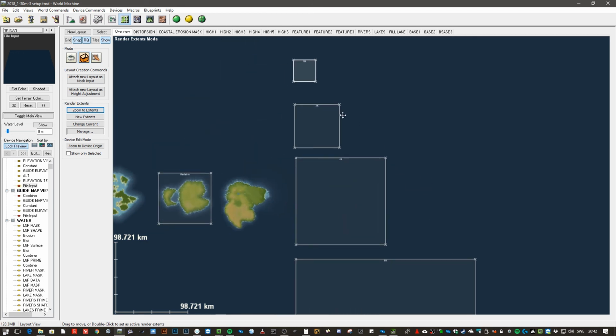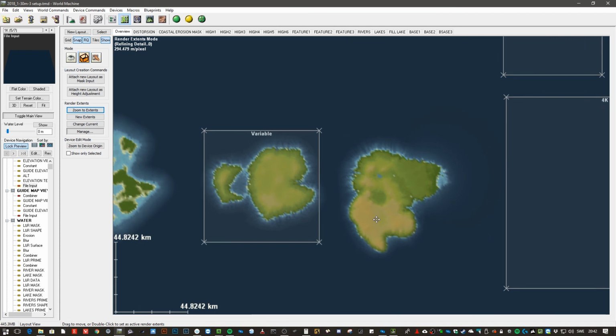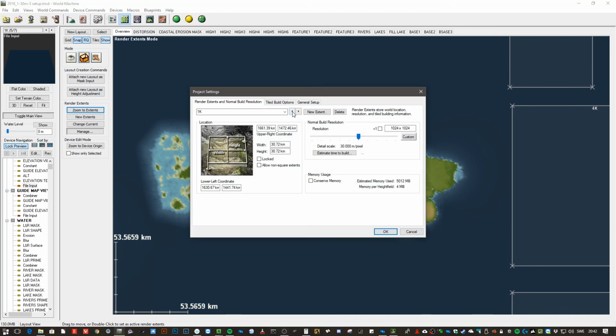Apart from these that have a fixed size, I have one here that is called variable, and sometimes I've called it working. That's the one that I want to just fiddle around with while I'm looking at things in low resolution and working with them. I usually work using the variable extent. So I go in here and choose the variable extent.